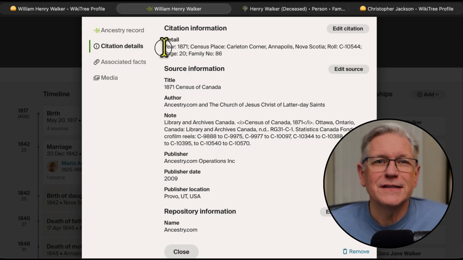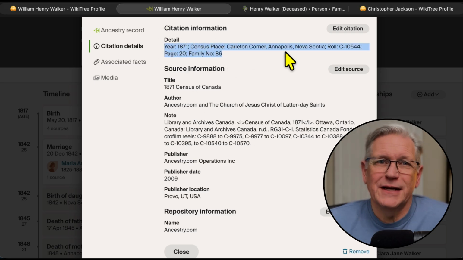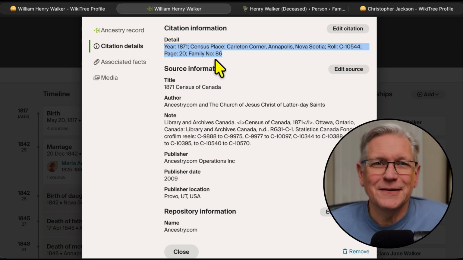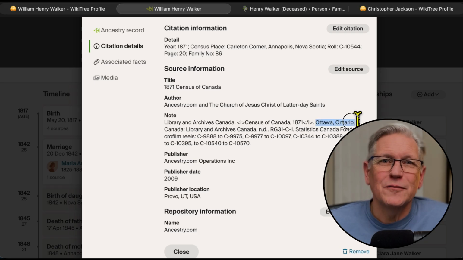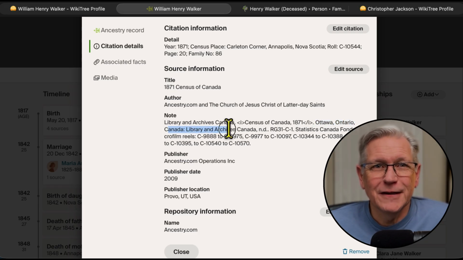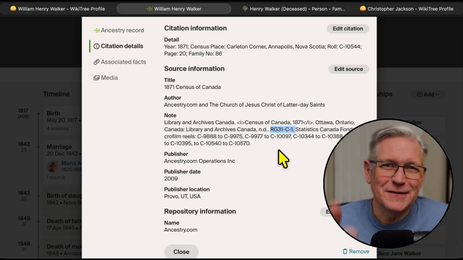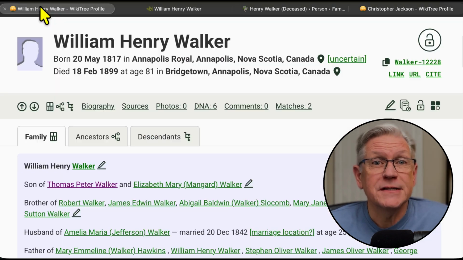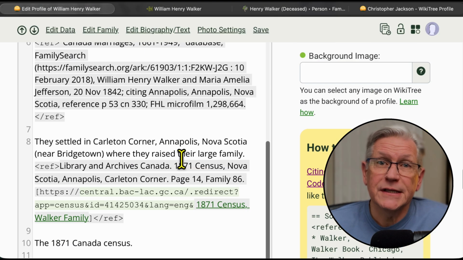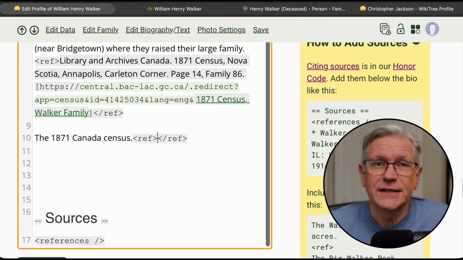First, at the top, it provides the full details about this specific page from the 1871 census, right down to the family number. Then, down below under Note, notice it's not just a link to a document, it's the description of the location and details of where that document is located in the Canada Archives, including the collection and the microfilm reels. Ancestry deserves a gold star for this citation format. So we're going to copy this information and paste it into the new citation in WikiTree beside the text about their residence in 1871.